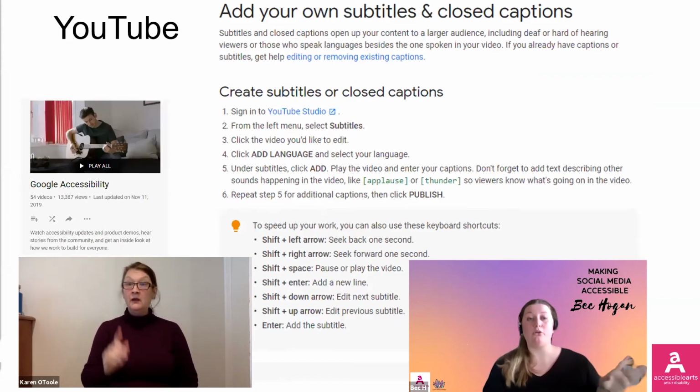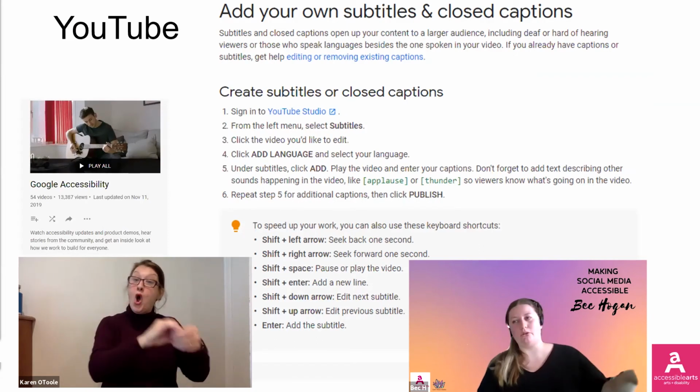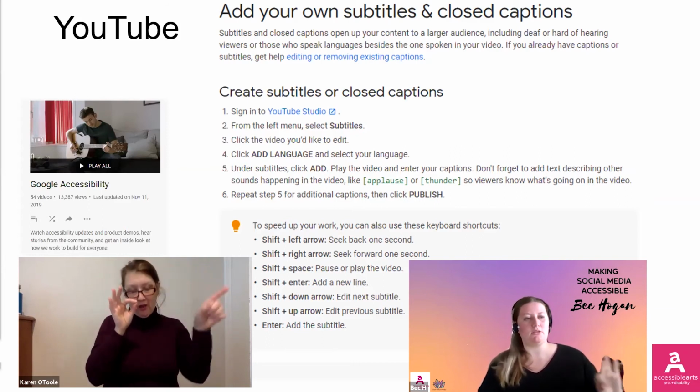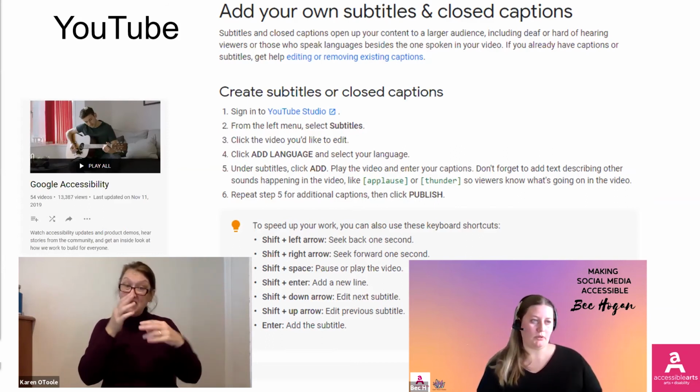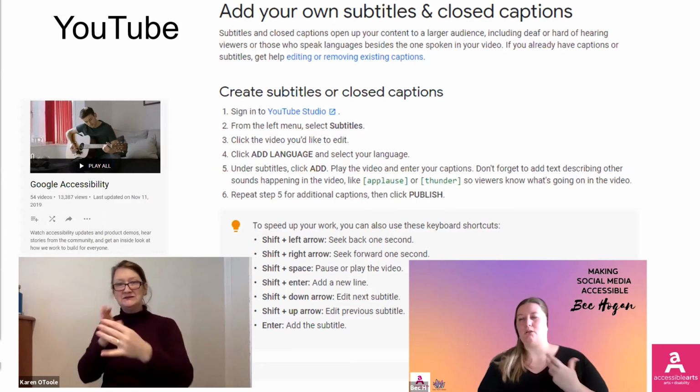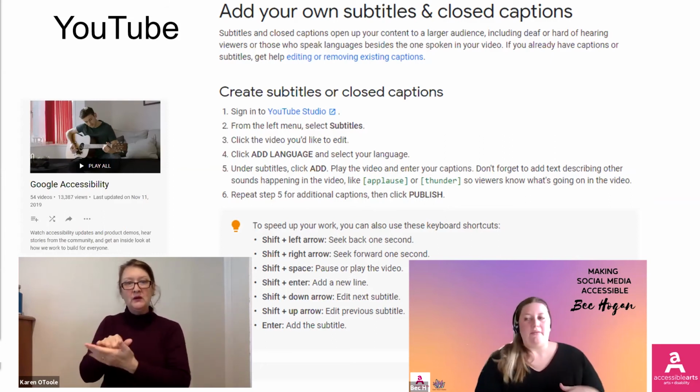YouTube, like I said, is owned by Google. Google have their own accessibility feature, but it doesn't directly link to YouTube. It's also the same as Facebook. It's very corporate and clinical, and they've got their own agenda.